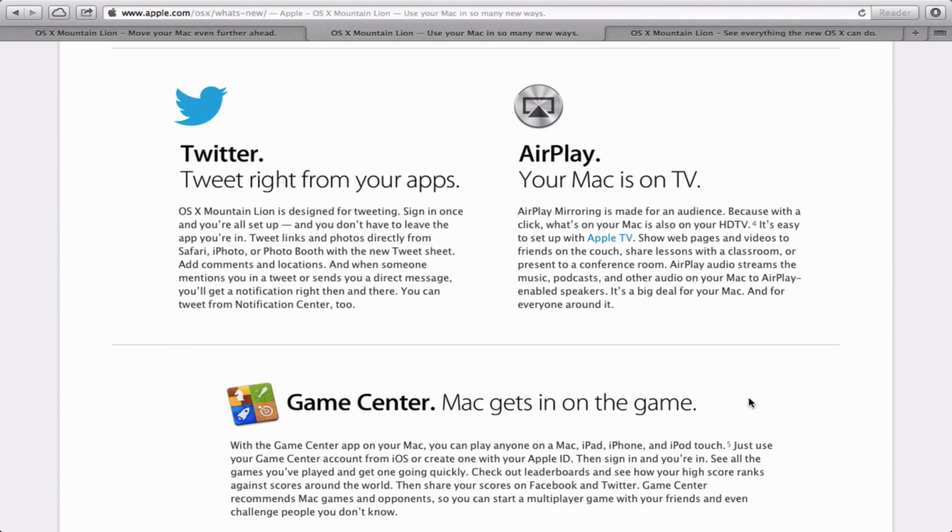So this is a great feature for educators, where they can share their Keynote slides or Pages documents or spreadsheets to their classrooms. So you can just share it directly from the MacBook to their Apple TV using wireless AirPlay mirroring. And also you can present a Keynote to a conference room as well. And AirPlay Audio streams the music, podcasts, and other audio on your Mac to AirPlay-enabled speakers. It's a big deal for your Mac and everyone around it.